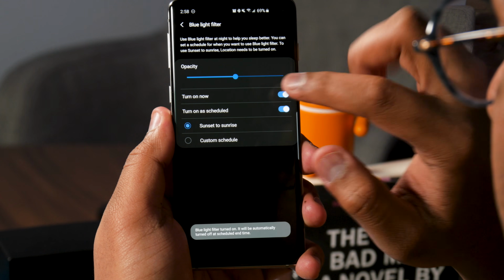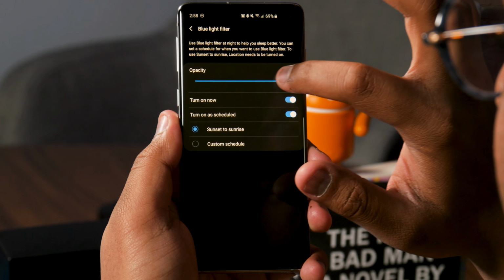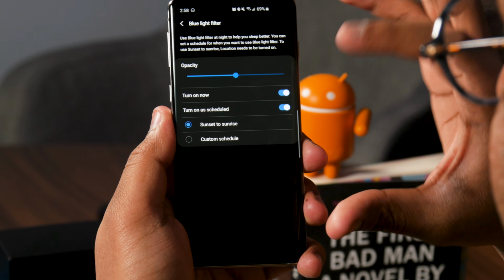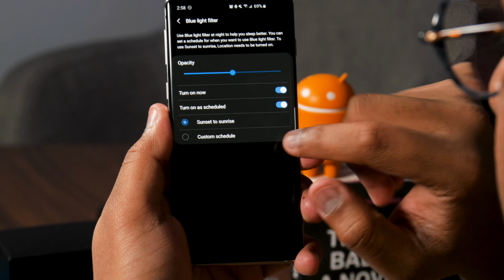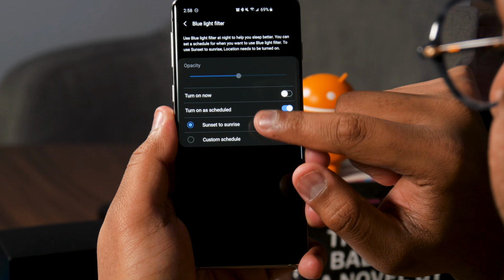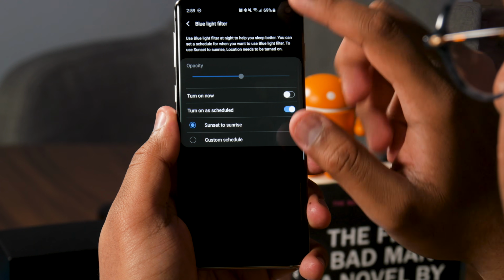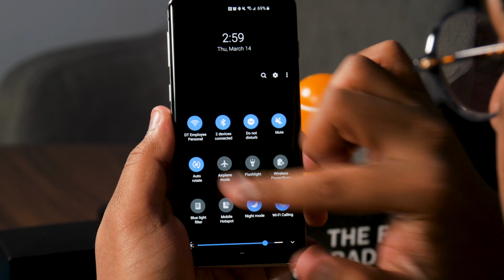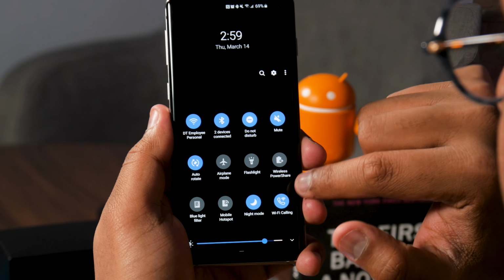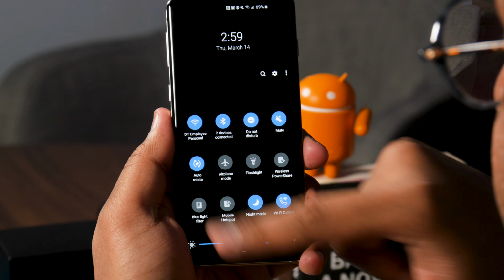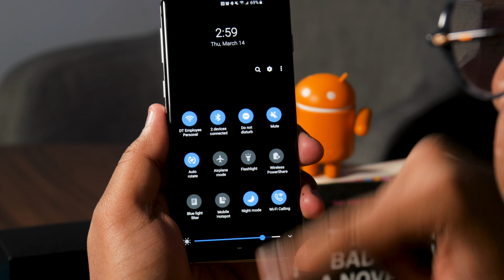Now you can toggle it on so it's on whenever, and you can adjust the opacity so that you can filter out more blue light if you want, but that also makes the screen more yellow. Or you can just schedule it so that it'll turn on automatically from sunset to sunrise, or your own little custom schedule. Now keep in mind that there's also a quick settings toggle right here that allows you to adjust and turn on that blue light filter whenever you want, just by tapping on this.